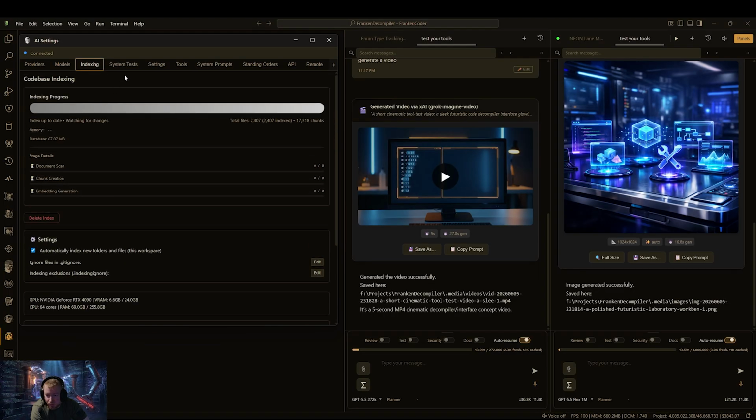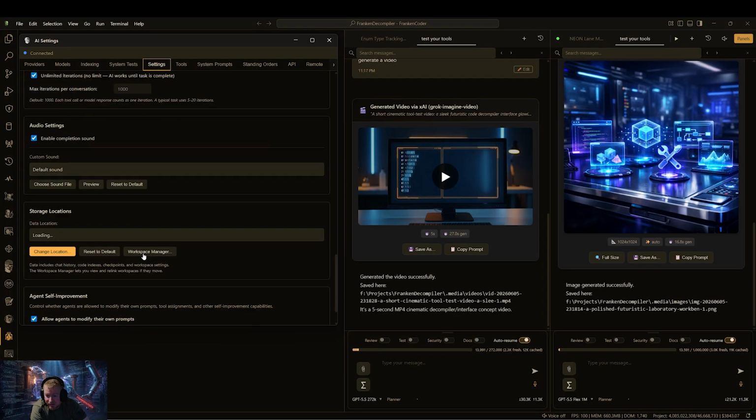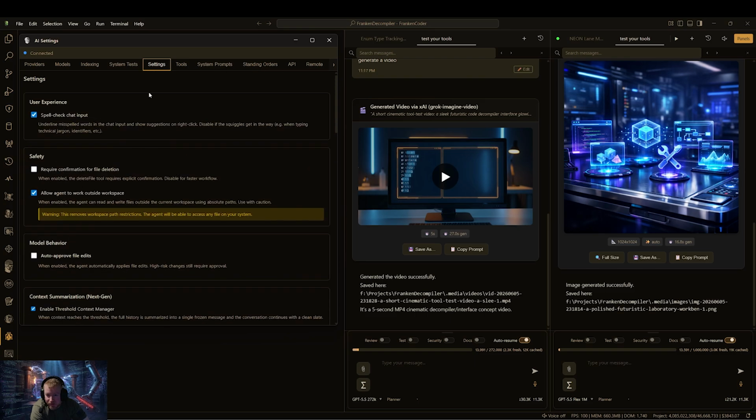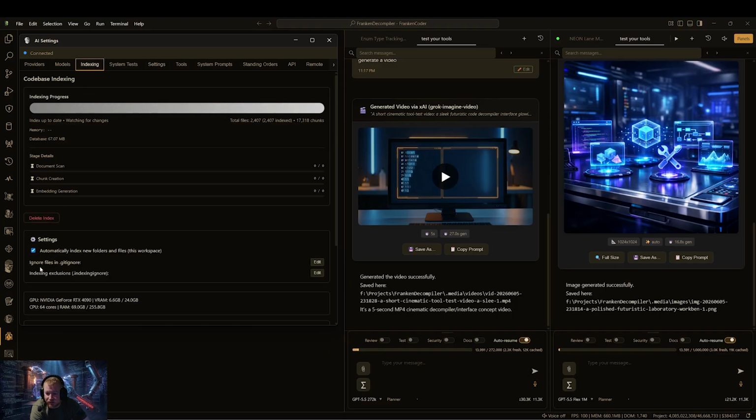You choose where you want it to be indexed. So you come down here, choose this location, and it'll tell you where you're going to be storing it. It'll calculate the size and all that stuff. You don't really need to index your workspace. It's for the semantic search.